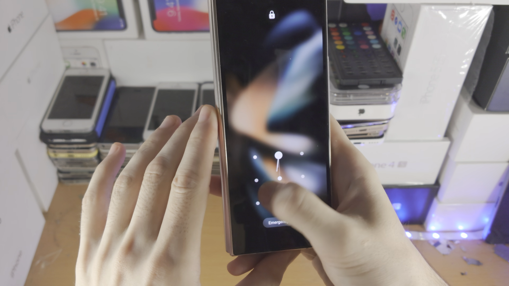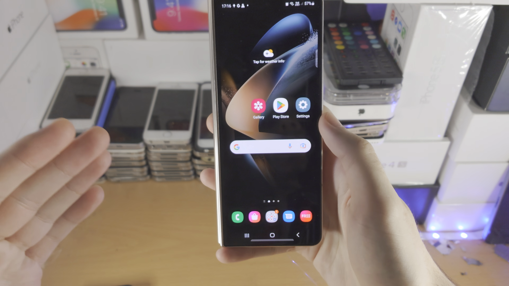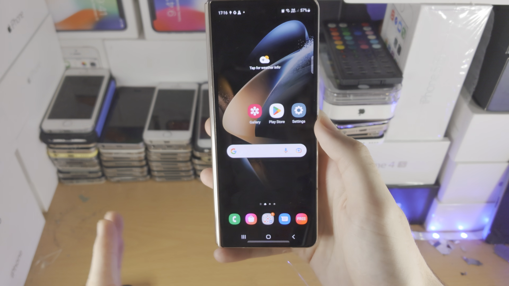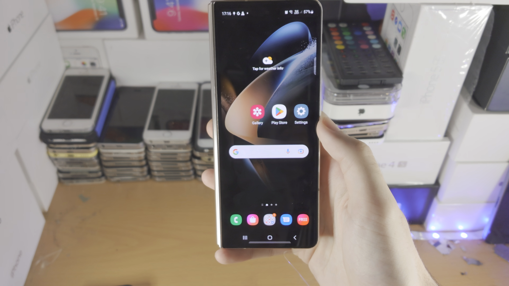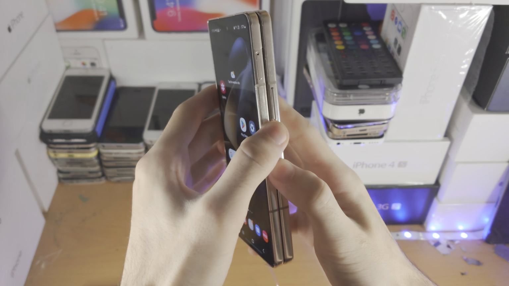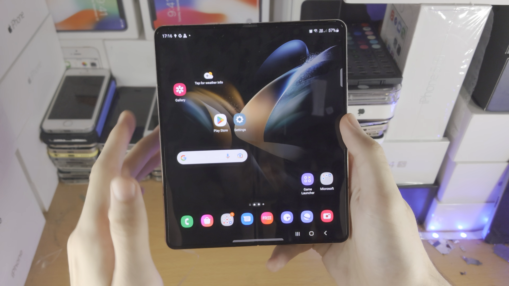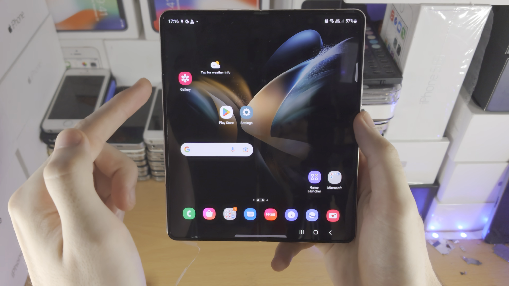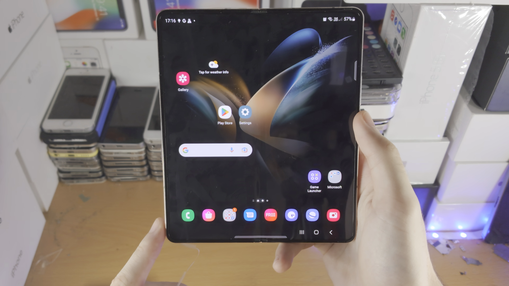So the first thing is if I go to the home screen, you're going to notice by default the applications which you place around in the cover screen will not sync with the inner screen. So let's say I move the gallery app around like so. By default, if I go to the inner screen, the app won't move. But in my case, the app in the inner screen and the cover screen are syncing together.